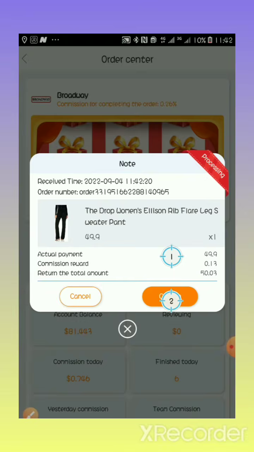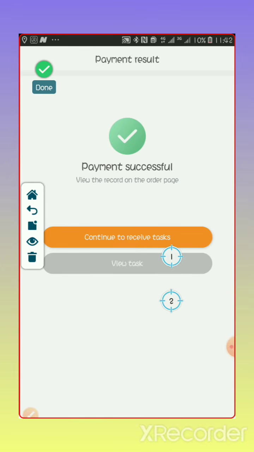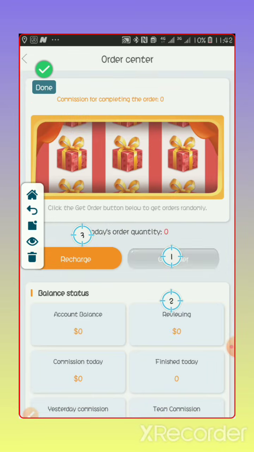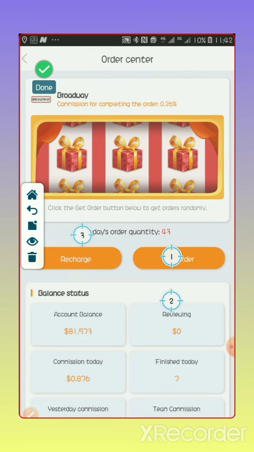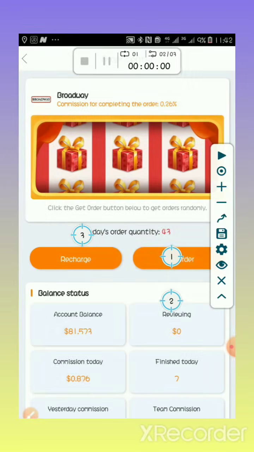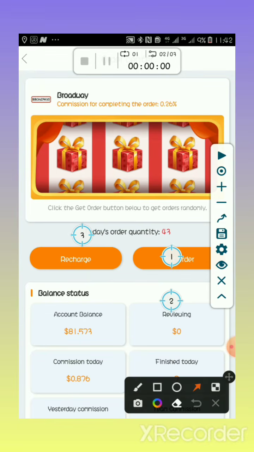Click on confirm. Then I click on continue to receive task. Then I come to the top left corner and click on done. So now it has saved everything just as I want it. So it's for me to click on this play icon right here for me to actually put it to play. So I'll click on it.